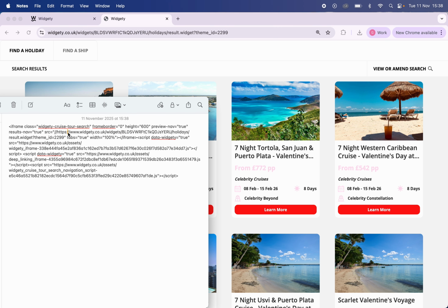I just need to do a couple of tweaks. I'm going to remove the HTTPS and the slash just so that it follows the same format as it previously had. Then I'm going to copy the whole embed code. And I'm just going to show you an example of how this would look if you were to embed this now onto your web page.